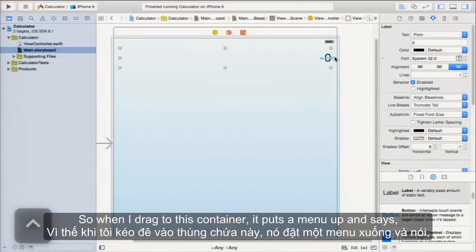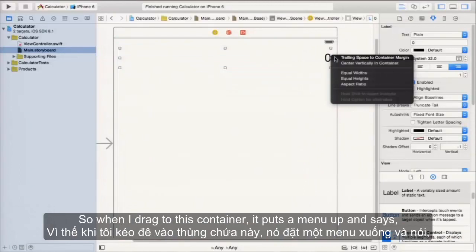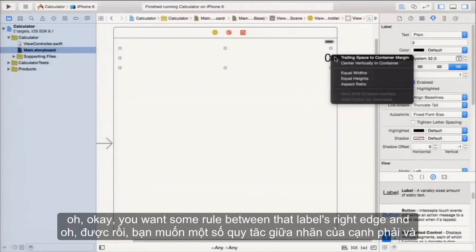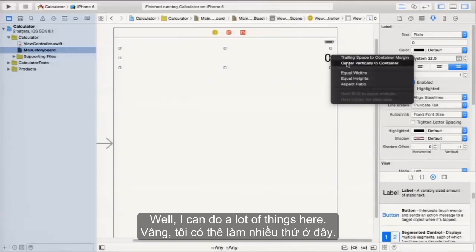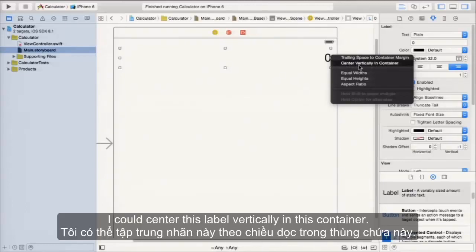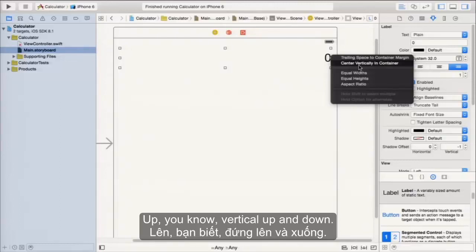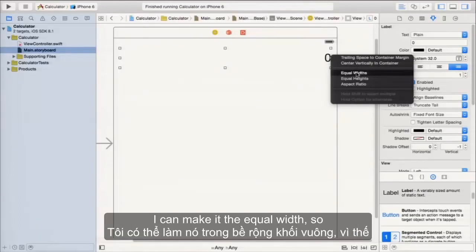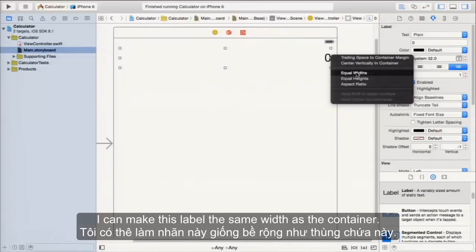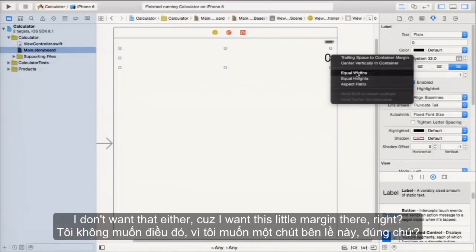So when I drag to this container, it puts a menu up and says, oh, okay, you want some rule between that label's right edge and this thing's edge. What do you want it to be? Well, I can do a lot of things here. I could center this label vertically in this container, up and down. I definitely don't want that. I want my label at the top, so I don't want that. I could make it the equal width, so I could make this label the same width as the container. I don't want that either, because I want this little margin there, right?